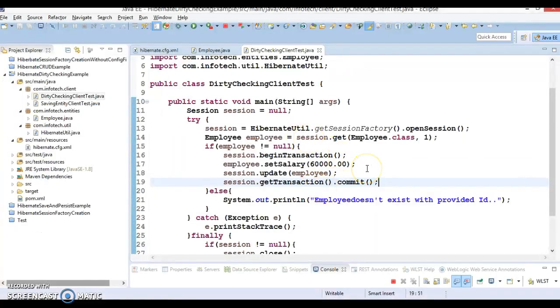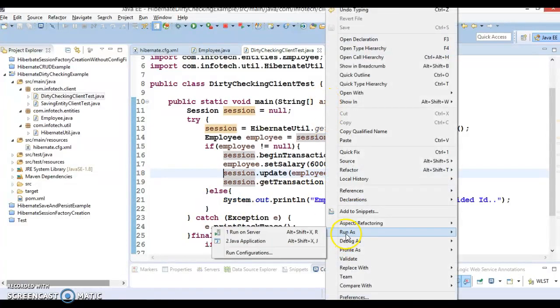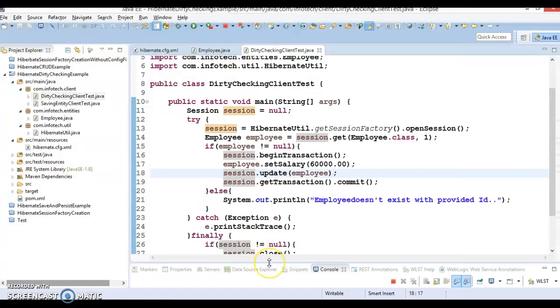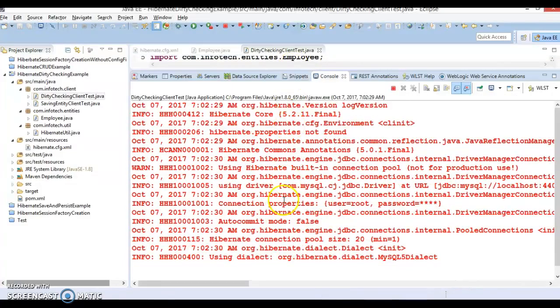Now I'm going to show you something strange related to dirty checking itself. Here we are calling this update method explicitly. I'm going to comment it out. And now if I run this same program, at this time Hibernate is not going to fire the update query. So let's see over here.